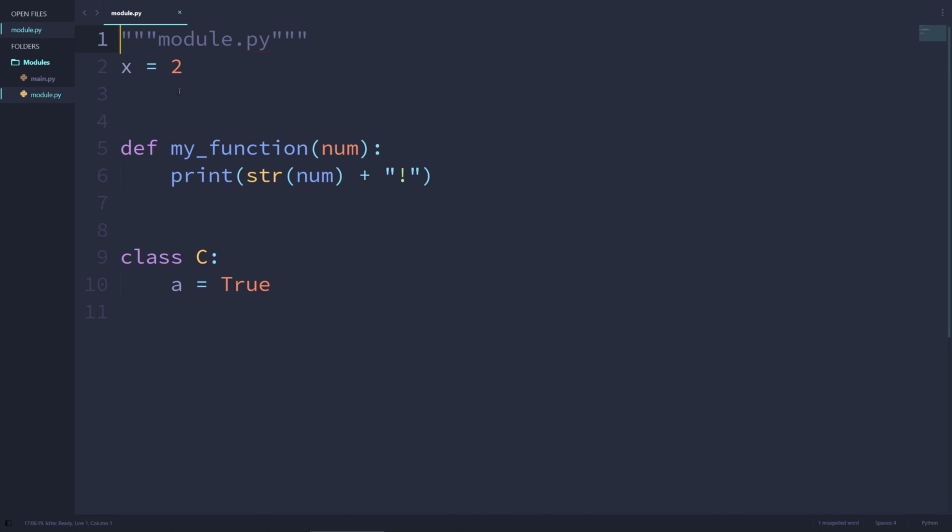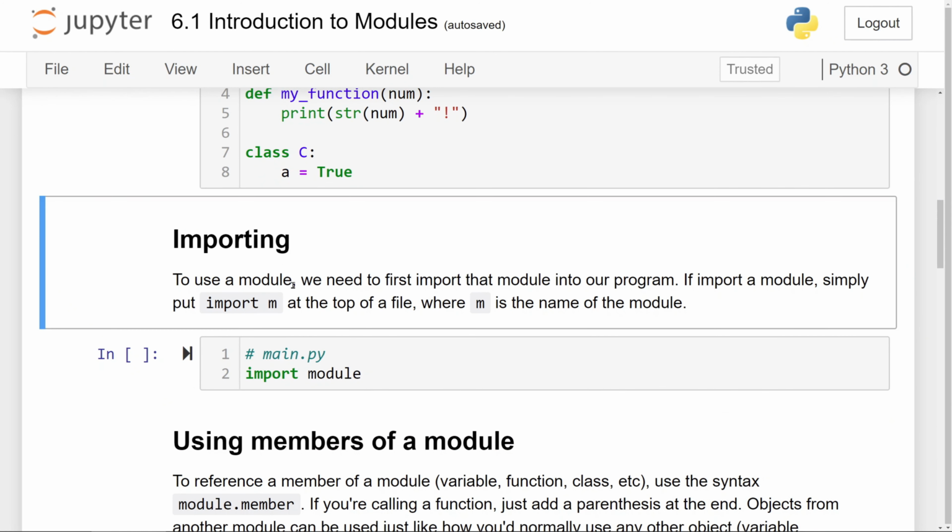In here, you can see there are three things. There's firstly a variable x, which has a value of 2. I've also defined a function called myFunction that takes num as a parameter and prints out num and an exclamation mark. Lastly, on line 9, I have defined a class with a class variable called a, which has a value of true. Now, how can we use those inside another file? Well, when we want to use a module, we need to first import that module into our program.